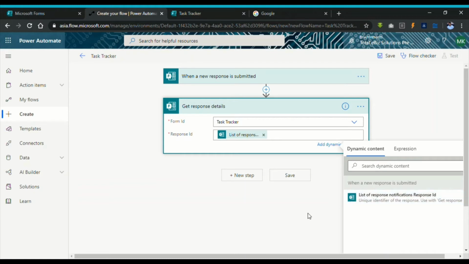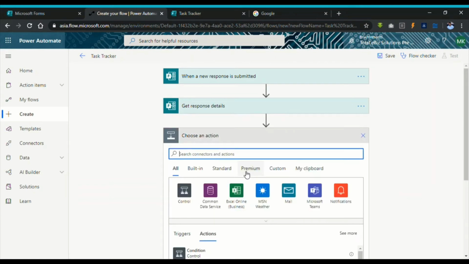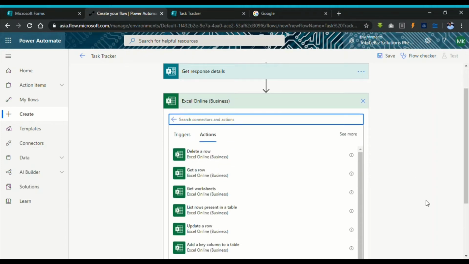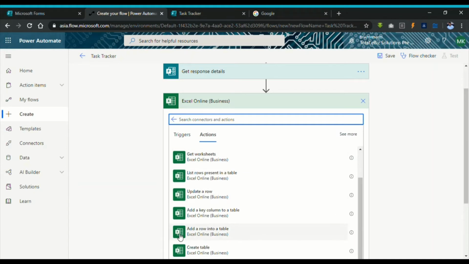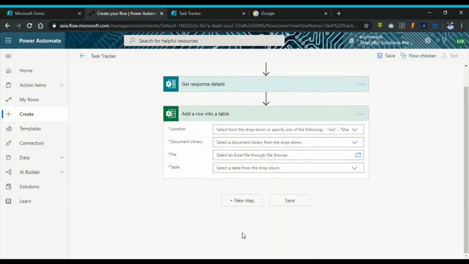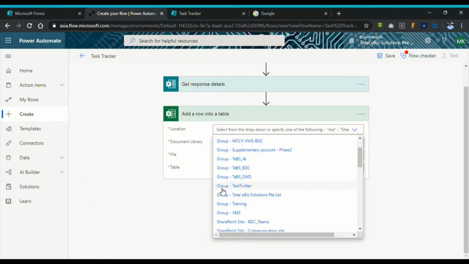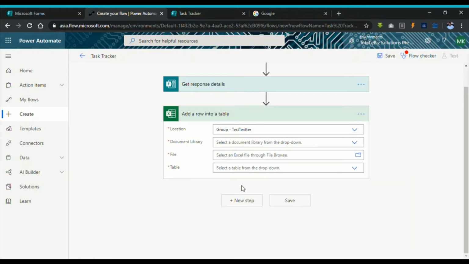Once this is done, again we have to click a new step to save our response details and map them to our Excel. So I'm going to select Excel here. The action: once we get those responses, we have to add that response as a new row in our table. So I'm selecting that add a row. Then the location. This is more important in Teams. For a test, I created this group, test Twitter. I selected this, then I'm going to select the document library as documents.